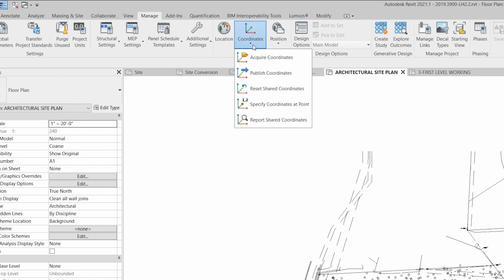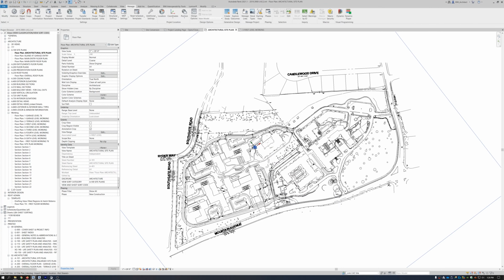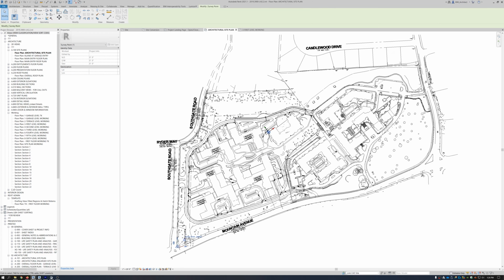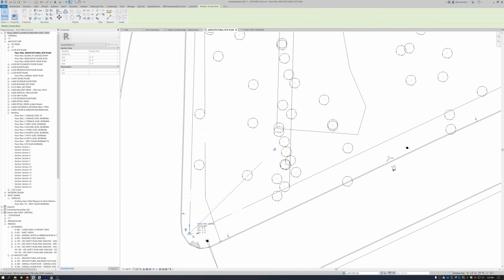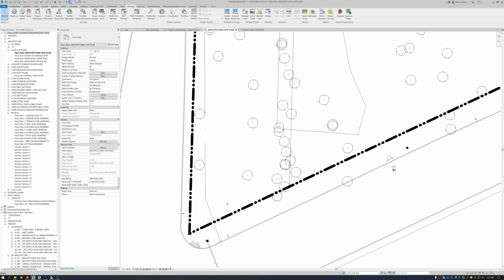So I'm going to go up to Manage, go to Coordinates, and Acquire Coordinates. Then all I'm going to do is select this CAD file. It's going to move my survey point to a 0, 0 point from the CAD file, which is that corner of the property line, and that's where I want it. So I'm selecting it. It says coordinates acquired from LH site plan link.dwg. I'm going to say close. And you'll notice that the survey point is now down here at the corner of my property line, right where I wanted it.